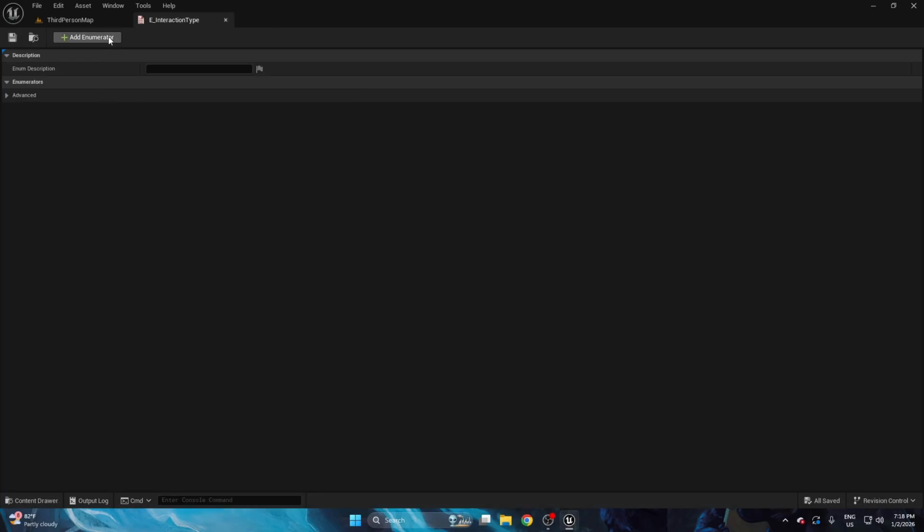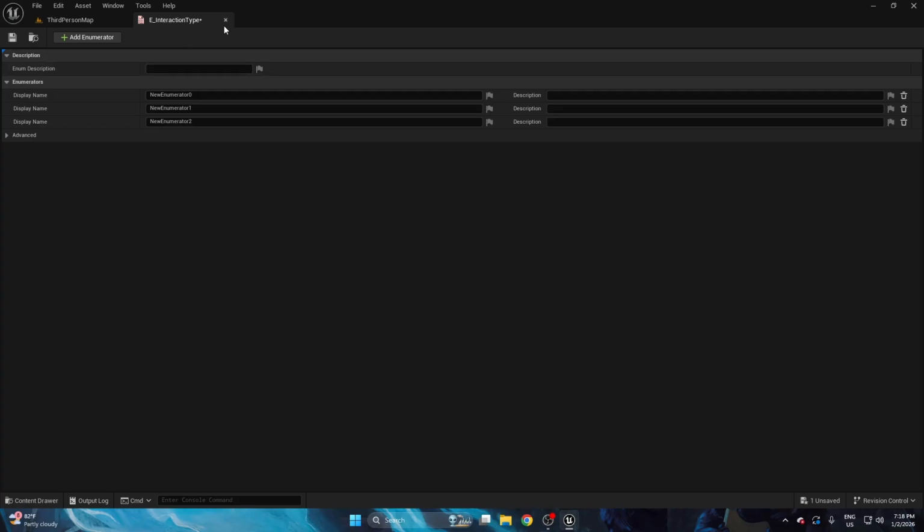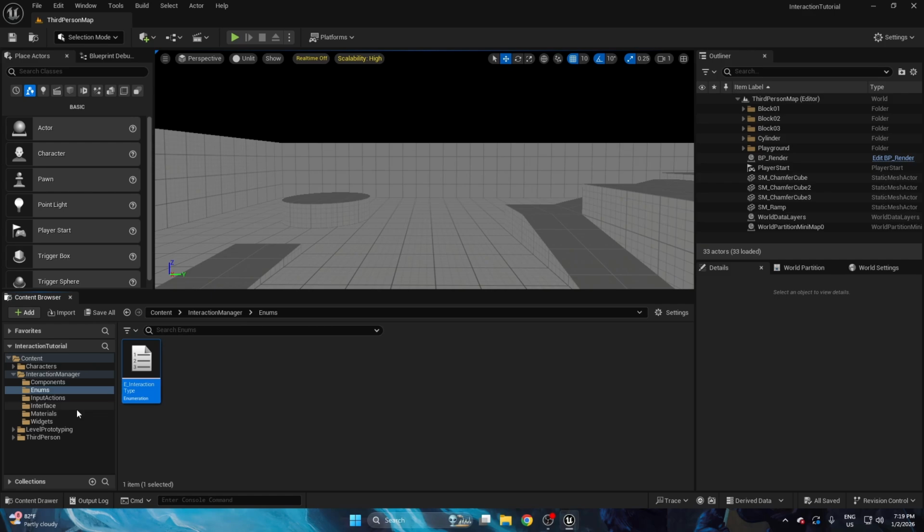Great. Now let's add 3 entries to our enum. The first one I'll call none, because it's always good to have a null value when creating enumerations. The second entry will be press, and the third will be hold. So this is when we want the interaction type to be a press interaction, and when we want it to be a hold interaction. We can specify how long you need to hold the key down, etc., at a later time. So let's close this, save.